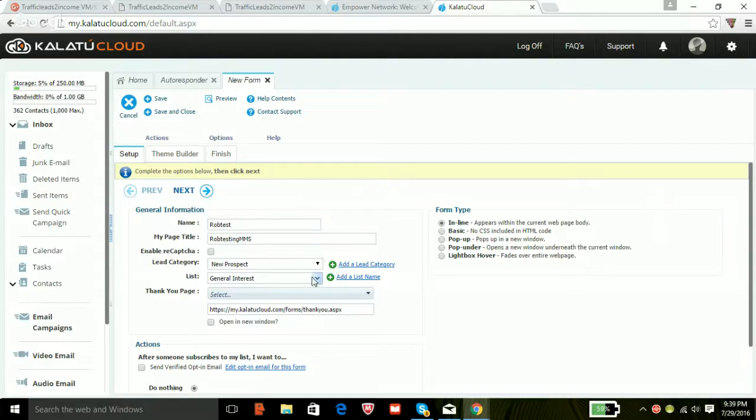So we're just going to make this new prospect. Our list will be general interest. Okay, so you don't have to create any kind of new list. You'll have one that already exists called general interest. So that's fine for this purpose.